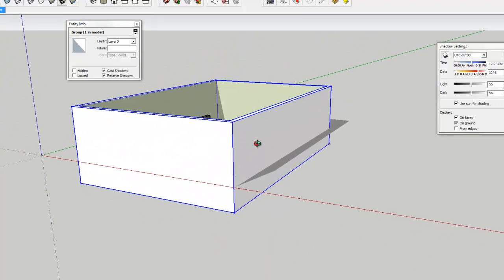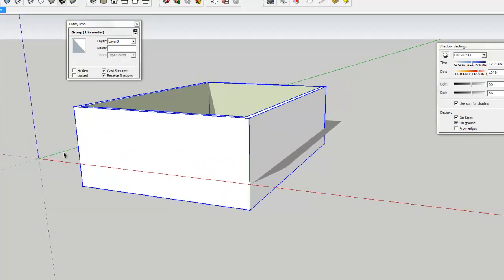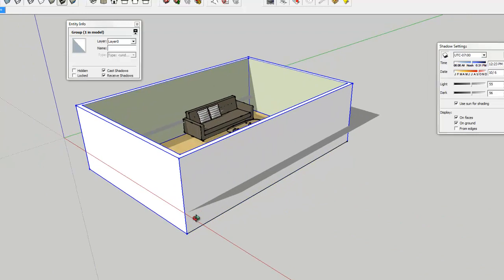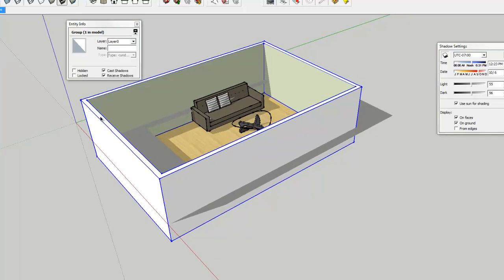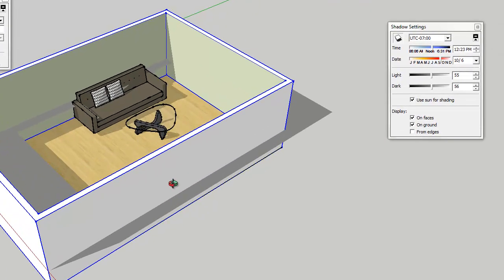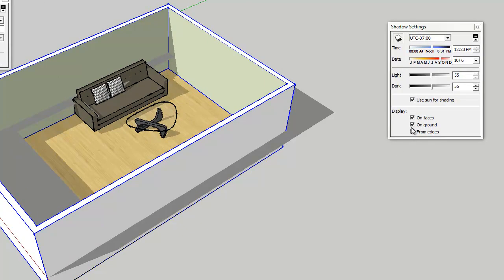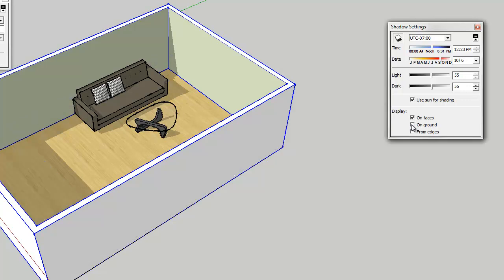So if you can turn this model on the side, you can see that the ground plane is where the red and green axes come together. So the walls, which I turned shadows back on for, are casting a shadow that's going to hit the ground plane. To get rid of these gray shadows, you could either move the whole model up, which you might not want to do if you had a bunch of scenes set up, or under shadow settings, just on display, unclick the check mark by ground, and that will mean that you only have shadows falling on the faces of your model.